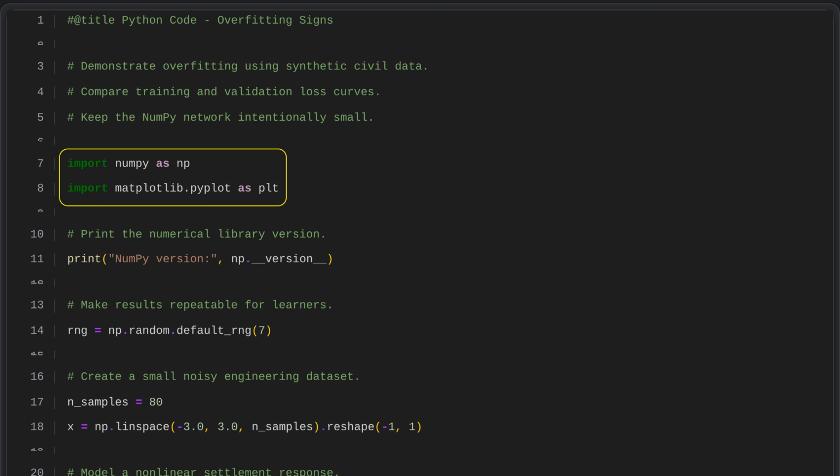The script begins by importing two key libraries, NumPy for efficient numerical work with arrays and mathematical operations, and Matplotlib's plotting tools for creating visualizations. Together, these imports prepare the code for data manipulation and plotting.